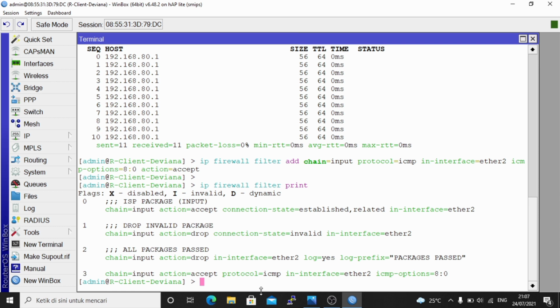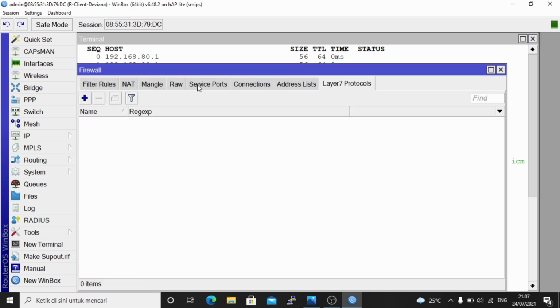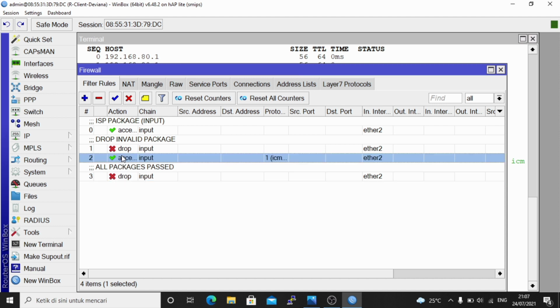After that, we move the rule that we just created under the invalid packet drop rule using the GUI. Click IP, click firewall, click filter rules. We move it to be above the drop rule.